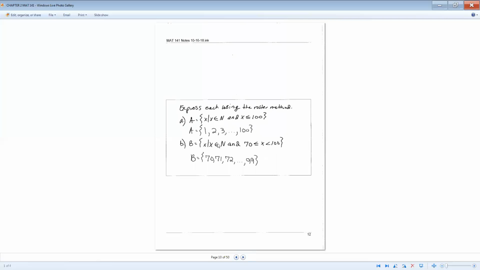Next one, X is a natural number. Then it says X is greater than or equal to 70, but less than 100. So since it's or equal to, we start with 70, and then it's less than 100, so we just go up to 99.